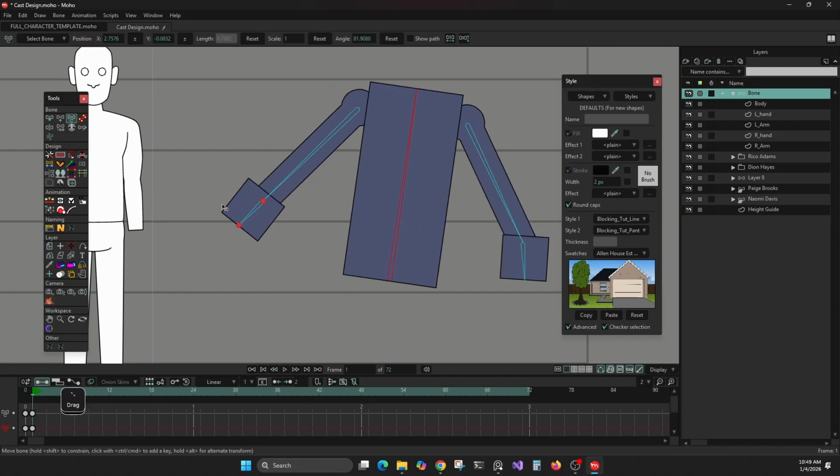Yay. This is why I love scripts. Scripts are amazing. So amazing.